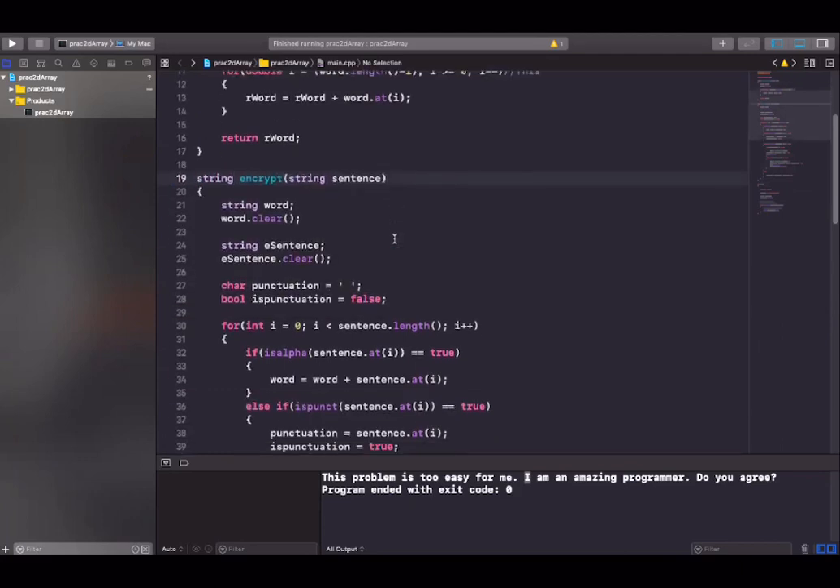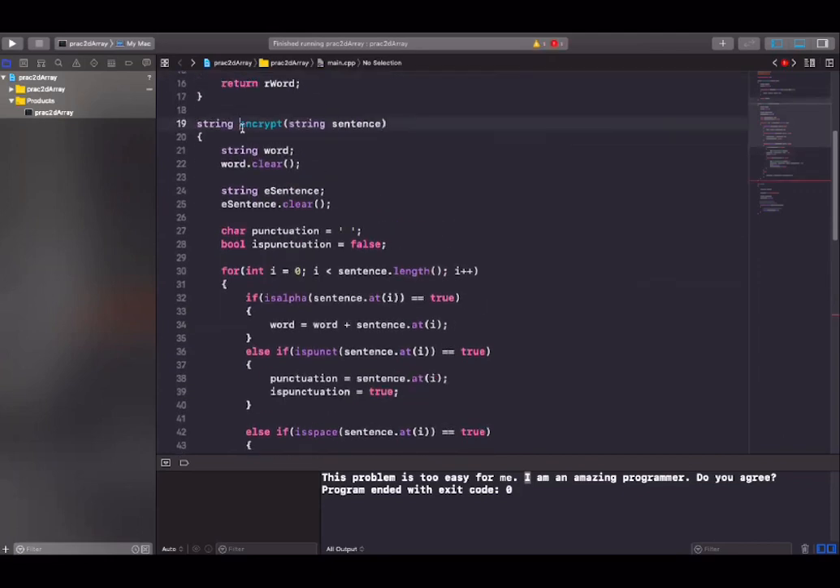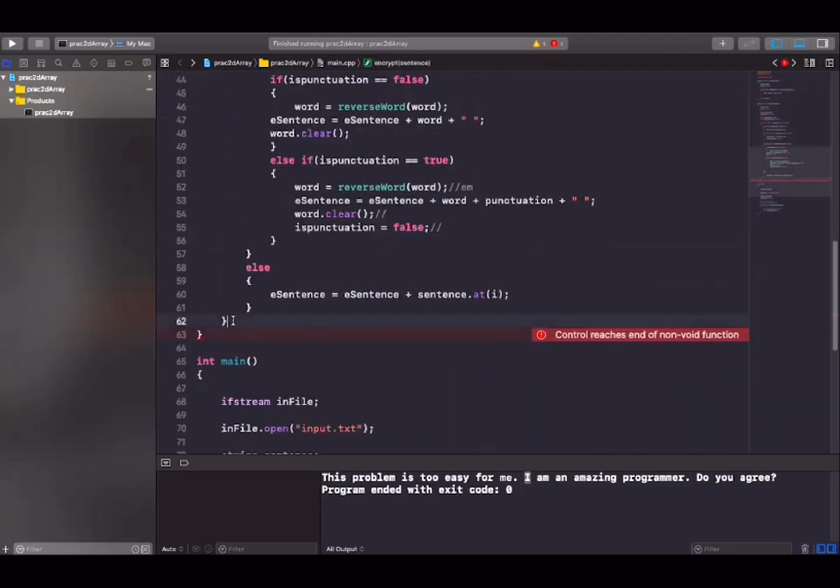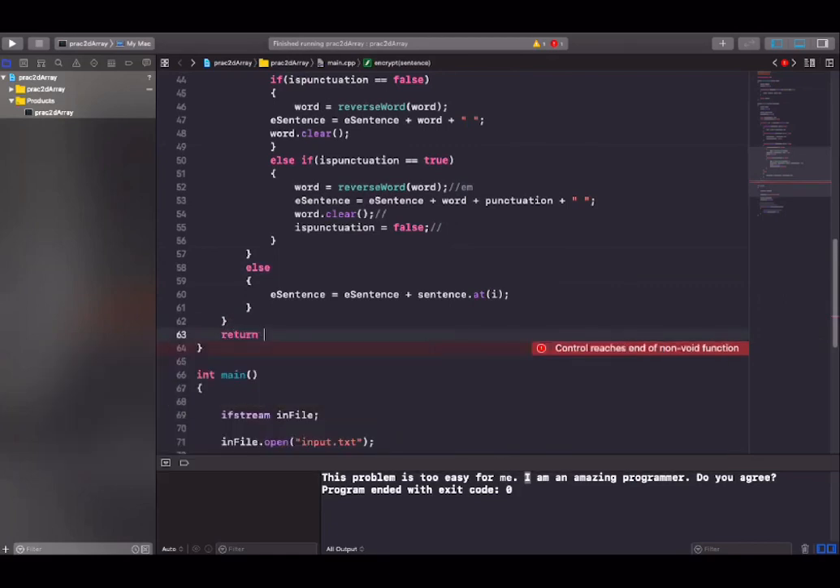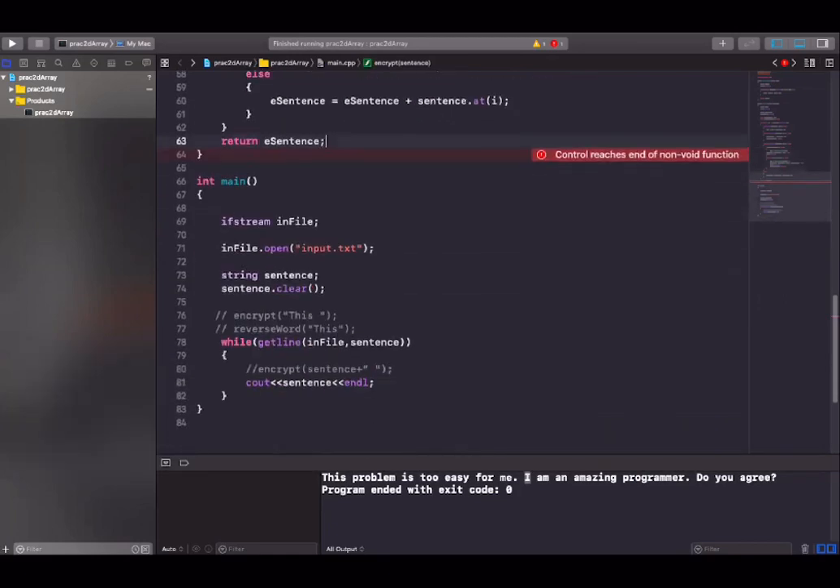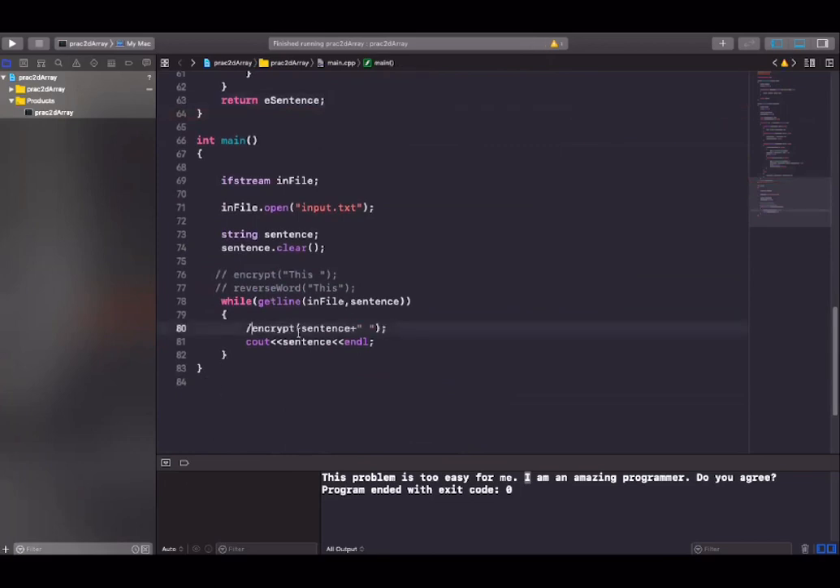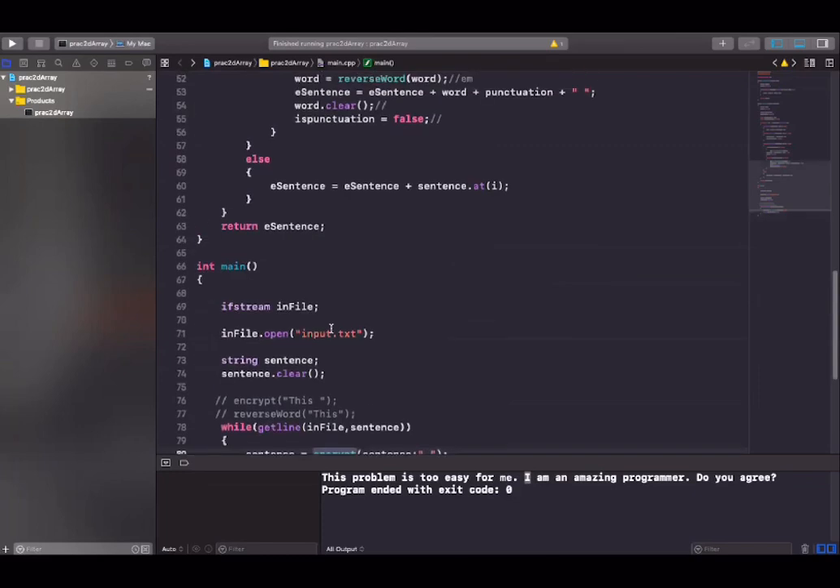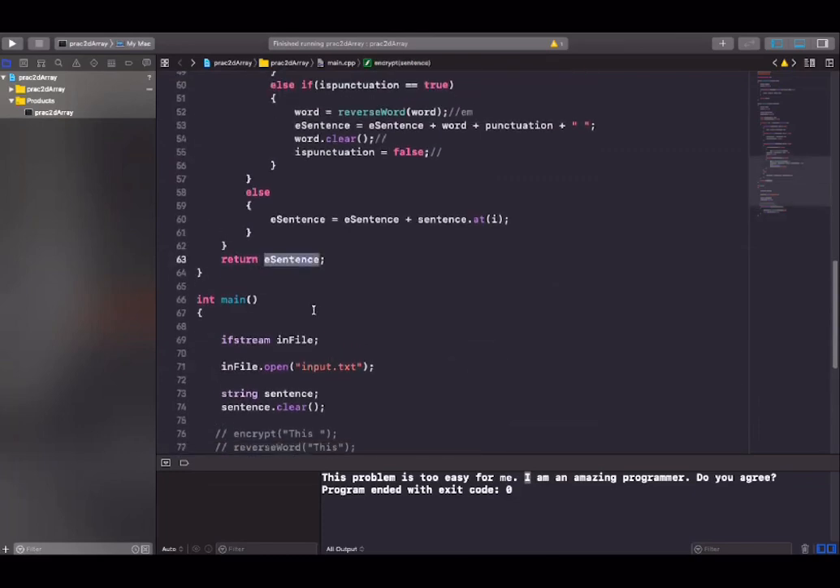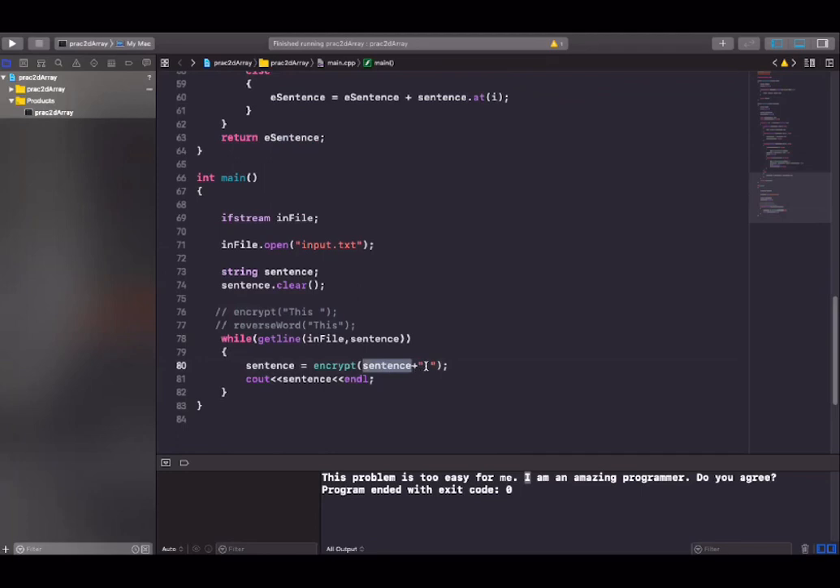return a string. So I'm going to change encrypt from a void to a string function, and then I'm going to return eSentence, which has my encrypted sentence. And then in my while loop, oh yeah, I'm going to say sentence will equal the return from the encrypt function, which is eSentence, right? And what I just need to give it is a sentence.